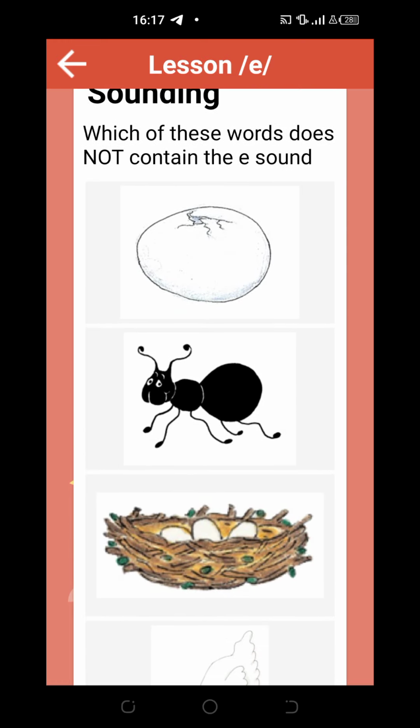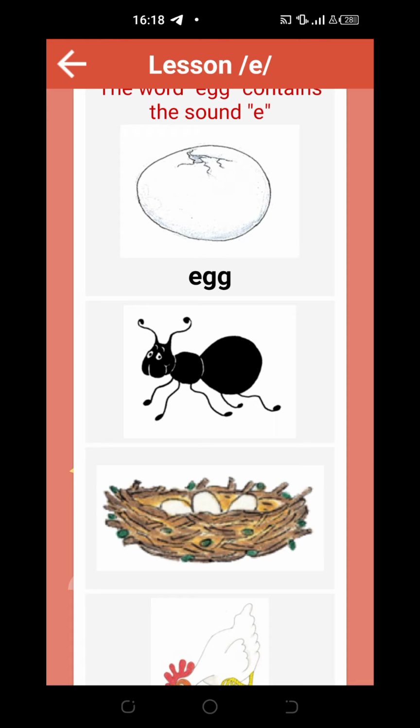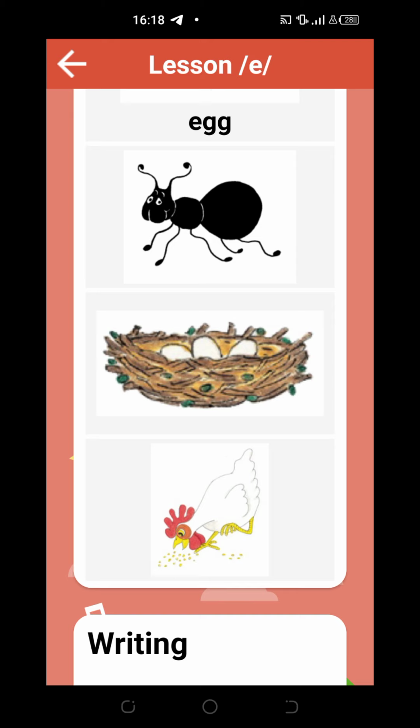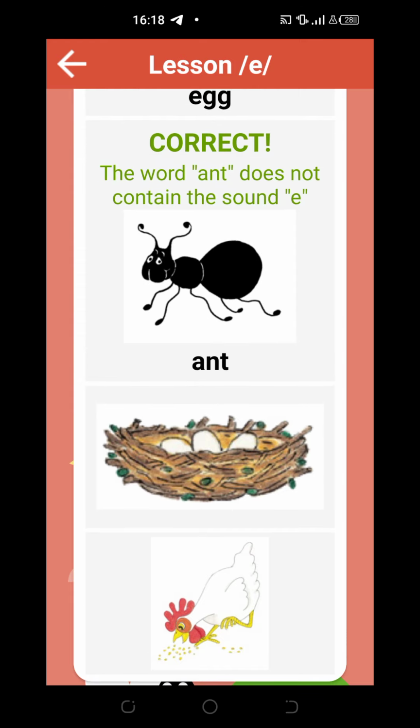Now sounding. Which of these words does not contain the eh sound? So we go to egg. It does contain the sound eh, so it was wrong touching it. So we go to the next one. Ant. Nest. Hen. So that you call the children to come and touch the right one, and the child touches ant. The system says correct. The word ant does not contain the sound eh.